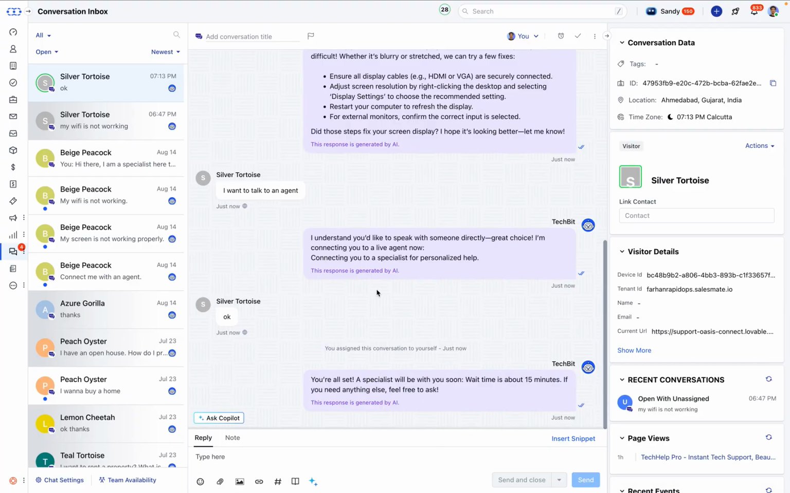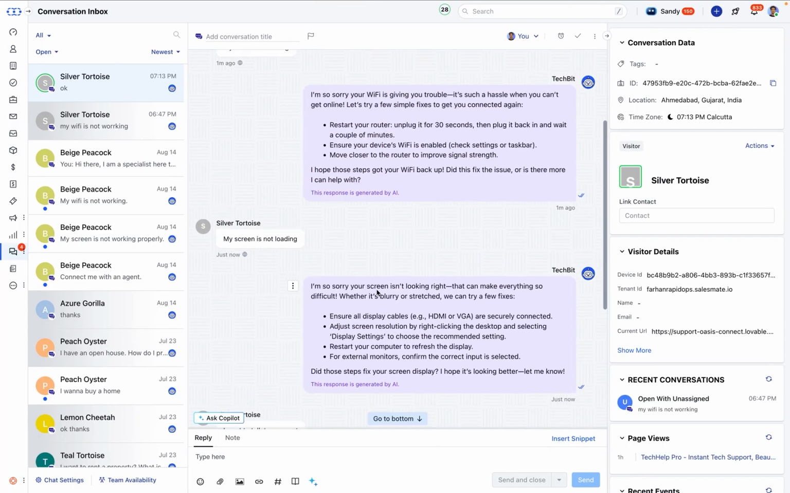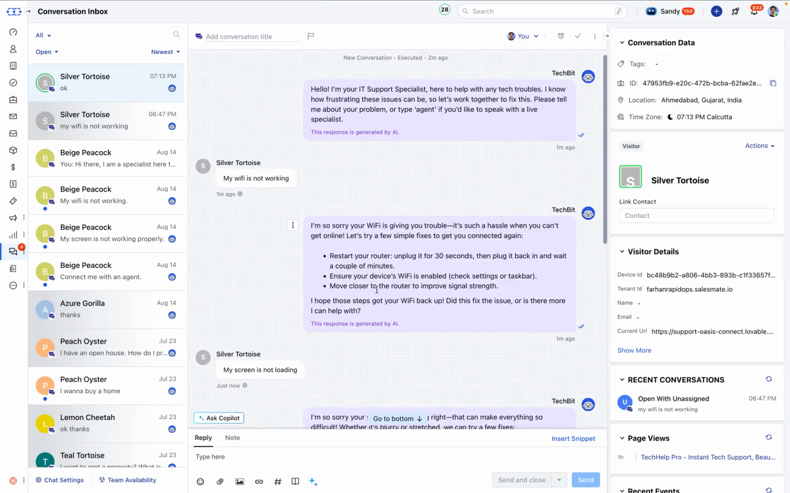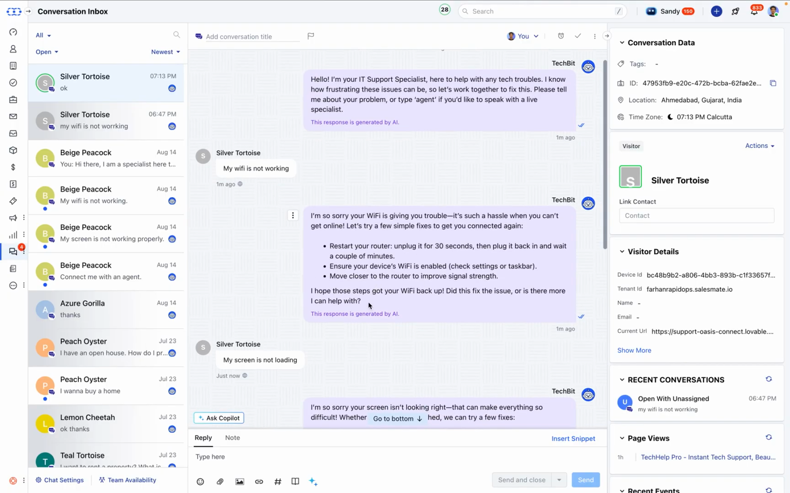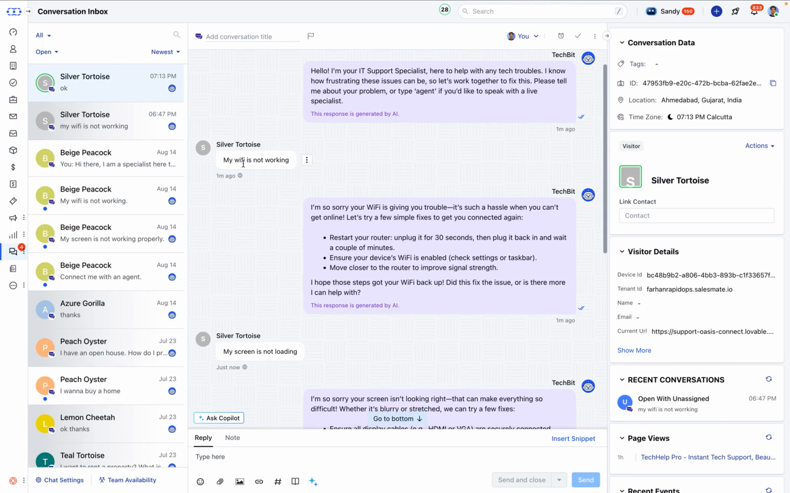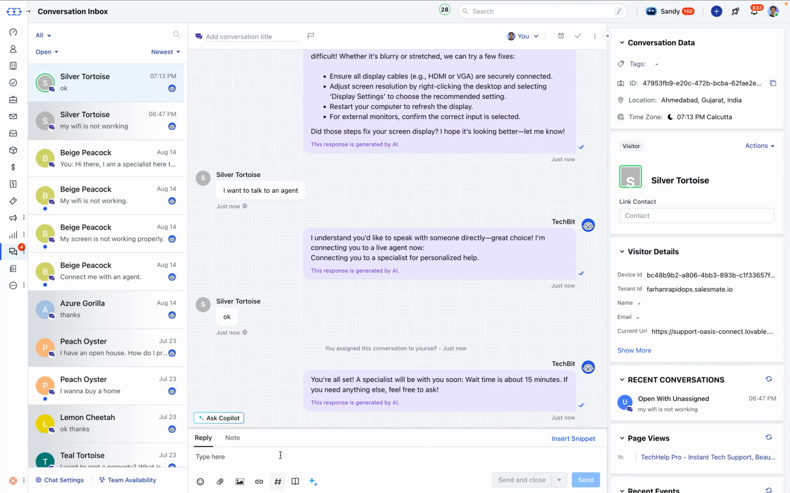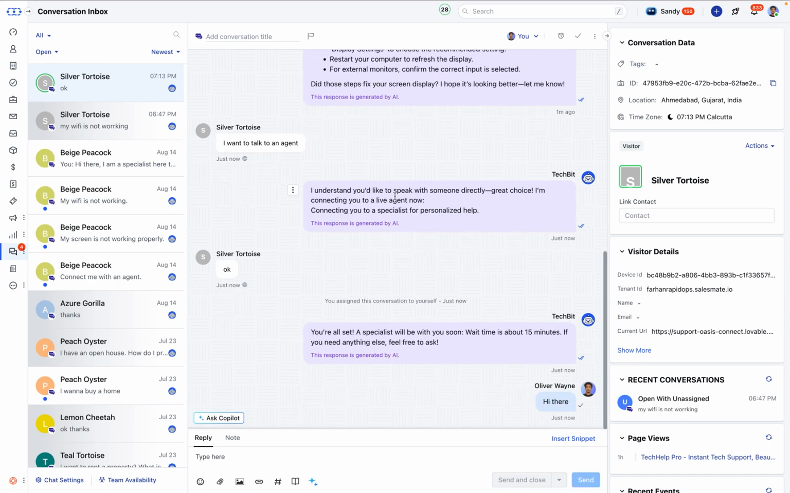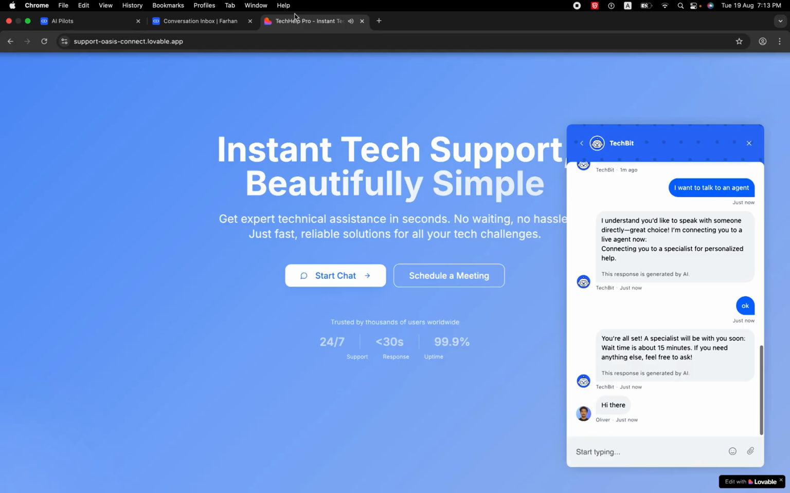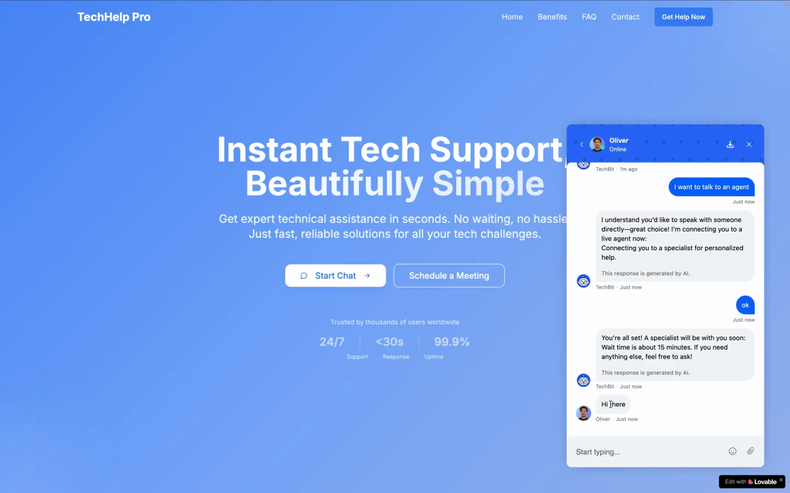Okay, and this is the history of the conversation done with that particular customer. You can see the responses by the AI agent, and the responses by the customer as well, and from here you can take it forward. Hi there. Okay, and hit the send button, and you can see that a live person has joined here.